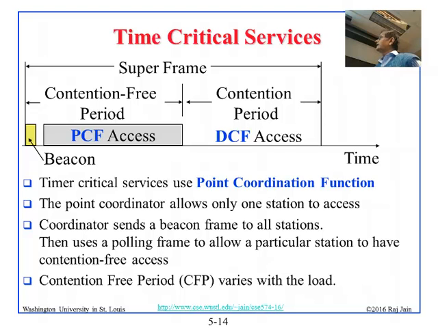Within the contention period, there is a small period during which you can say, I want PCF access. And that is a polling period, basically. So you tell it I need access, and then probably you will not get it in the same period, but in the next cycle you will get it. If this is too much, then the contention free period might become less and less. And this whole cycle is fixed. The super frame is fixed, and that is also announced in the beacon.